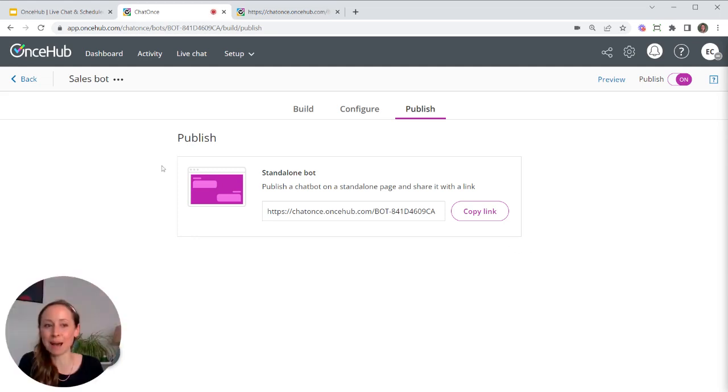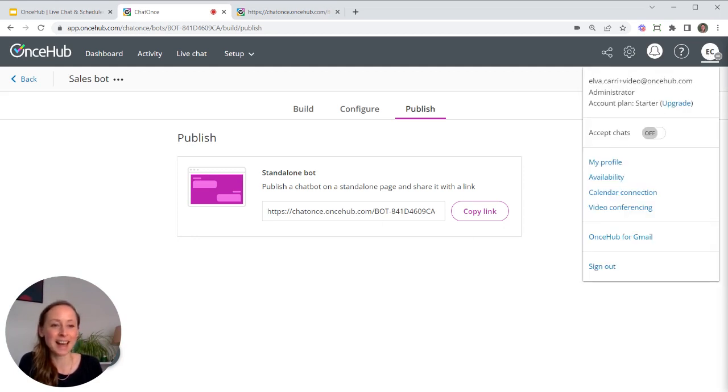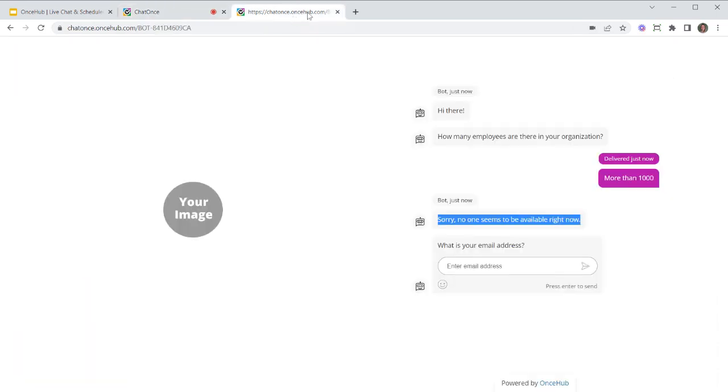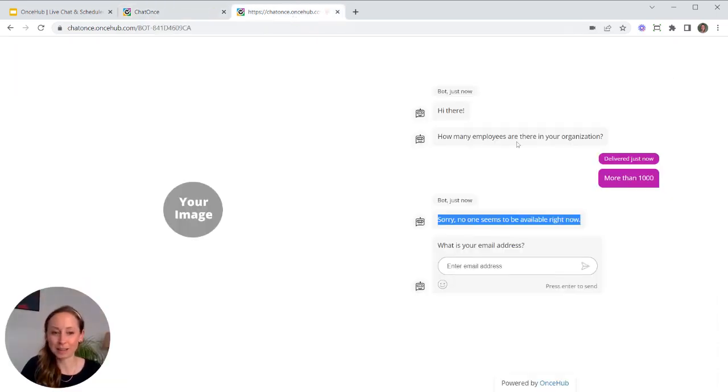We'll come back into the application, and wherever you are in the application, you'll see your profile menu in the top right. I'm going to select that, and I'm simply going to turn accept chats from off to on. As I mentioned earlier in the video, you will only offer live chat when you're available. So let's just refresh this now to see that in action.